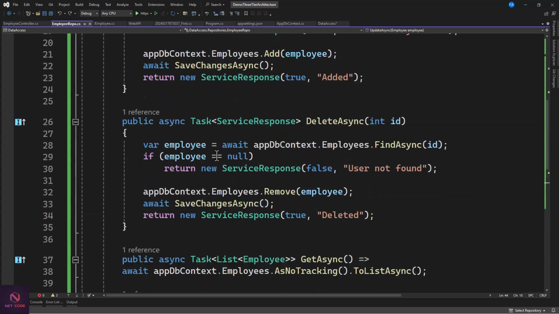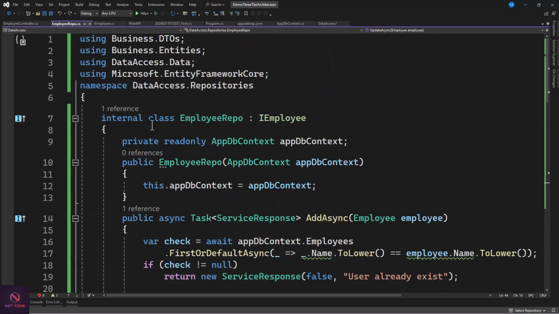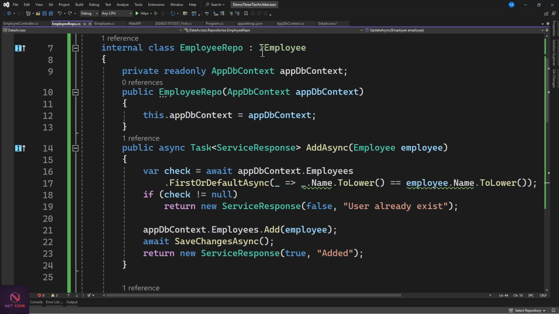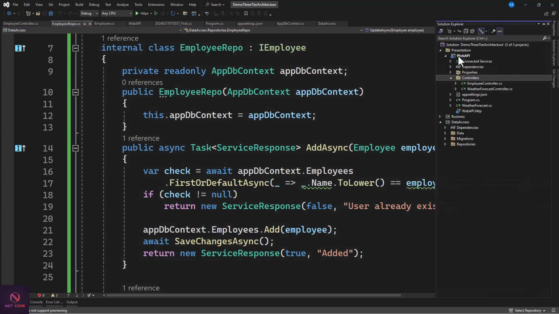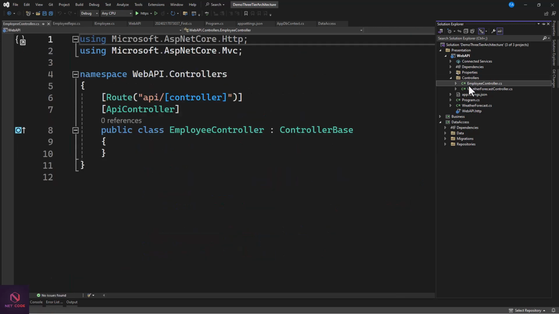So this is the simple one, the implementation, our repo that we have for the interface that we created in here. Okay, so once we are done with this, we need to consume this inside our presentation layer, and that is the web API. So we go to the web API, then we're going to create a controller in here, and I name it as EmployeeController. Okay, so we have this EmployeeController, and that is it. We need to inject our repo that we created. We need to inject it in here, then start using it.